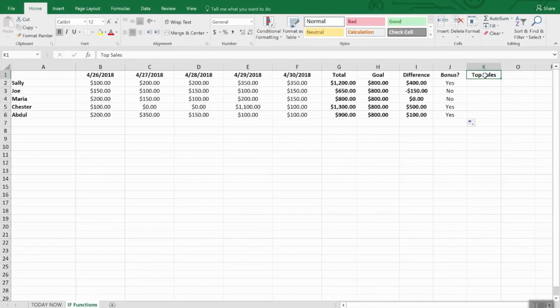It's probably self-evident, but the AND requires the formula to find more than one truth to return a logical test of true. In other words, Chester's difference would need to be greater than Sally's and Joe's and Maria's and Abdul's, right? So this is how that formula is written. We already know that Chester's our winner, so as not to make things anticlimactic, we'll go ahead and build our first formula around him. So bear with me because we got to type a little bit.